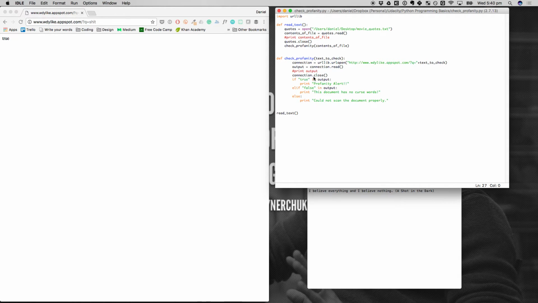We've got connection.close, we've gone over that, and then if true in output, print profanity alert. So it's saying if this value is true, it's going to print profanity alert to the console as an output. But if it's false, print this document has no curse words, else print could not scan the document properly. So we're doing an if statement here. So if true, print this, if false, print this, else print this.